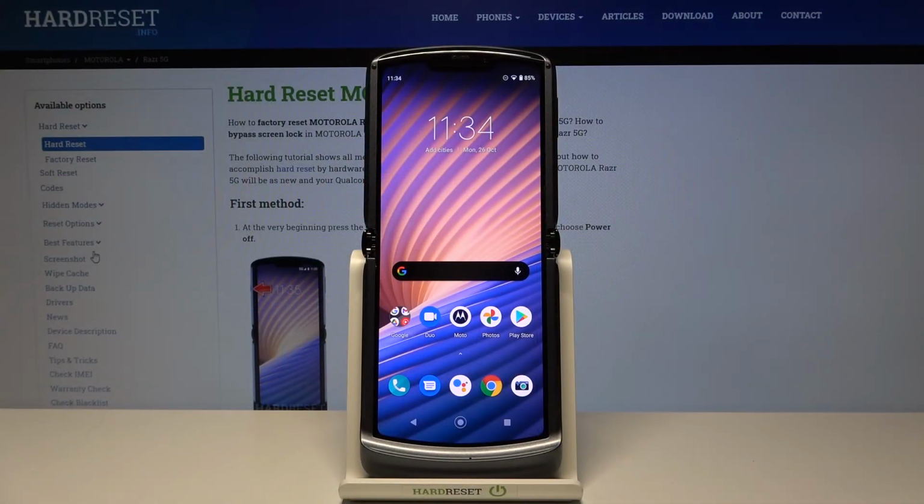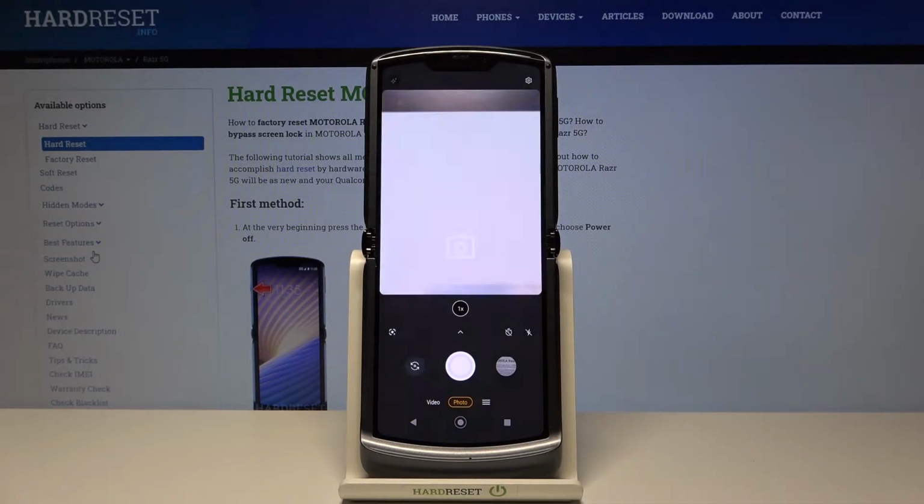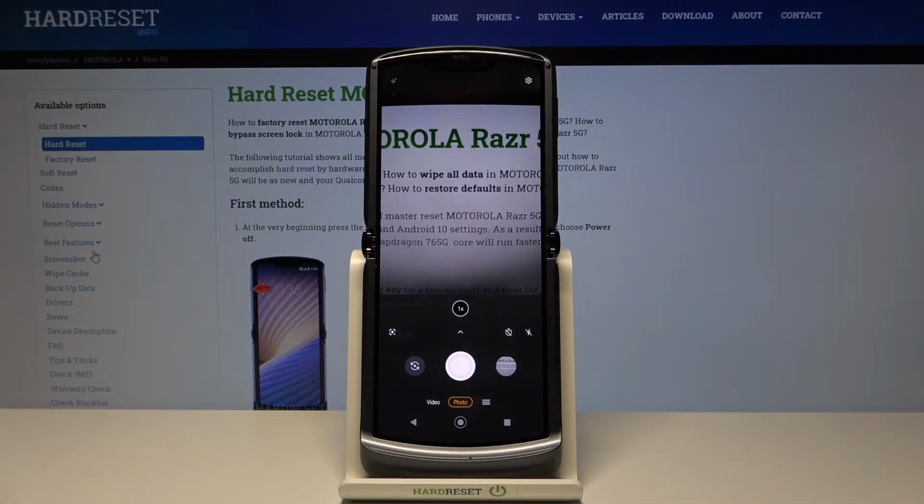Welcome, here I've got Motorola Razr 5G and I'm gonna show you how to change photo resolution in the camera app on this device. So at first we have to tap on the camera button here to open it, and for now we are in the standard photo mode.